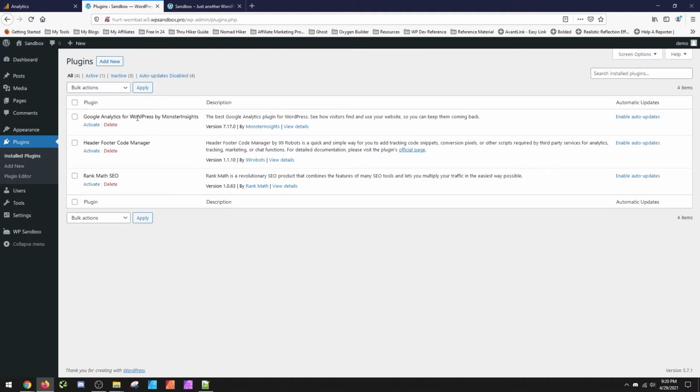Rank Math is similar to Monster Insights. You actually can get your tracking code inserted by Rank Math. So you could cut down on plugins again. If you're going to run an SEO plugin, you could run Rank Math, and with Rank Math, you could just actually have it activated inside there.